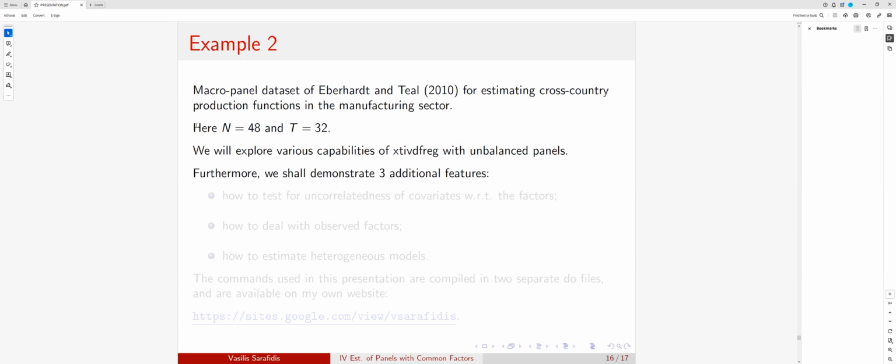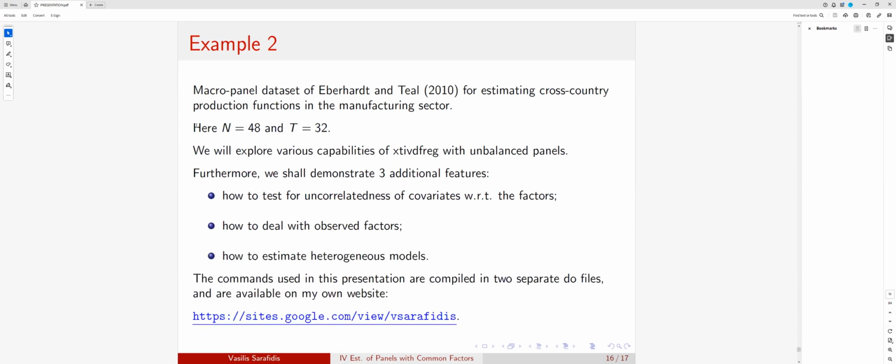Furthermore, we're going to explore three additional features. Firstly, how to test for uncorrelatedness of covariates with respect to factors. Second, how to deal with observed factors. And finally, how to estimate heterogeneous models. The commands used in this presentation are compiled in two different separate do files and are available on my own website.